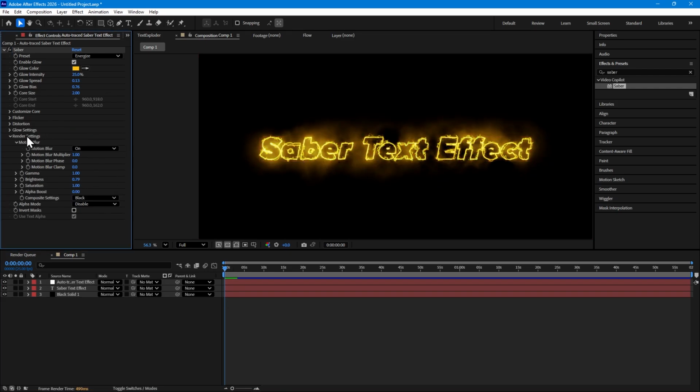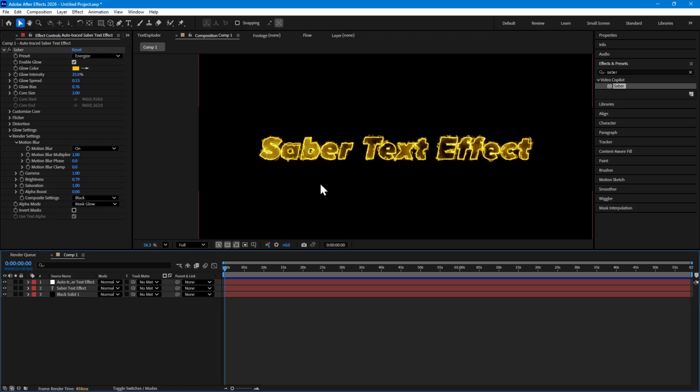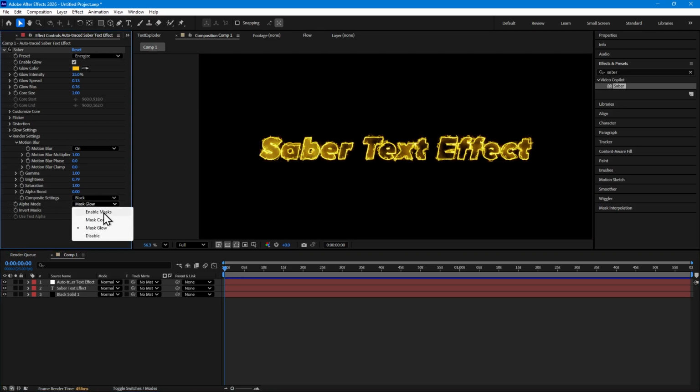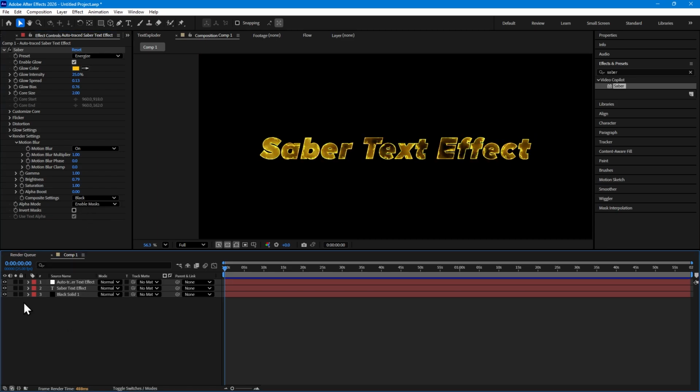Now, if you go to the render settings, under that, the composition settings and alpha mode will be there. If you choose the alpha mode to mask glow, as you can see here, inside also it is glowing. If I change these options, it changes accordingly. Basically, you can tweak all the settings here and choose the one that suits you the best.